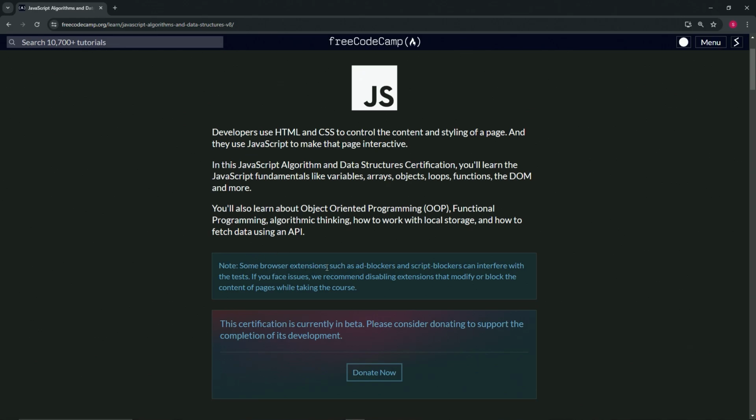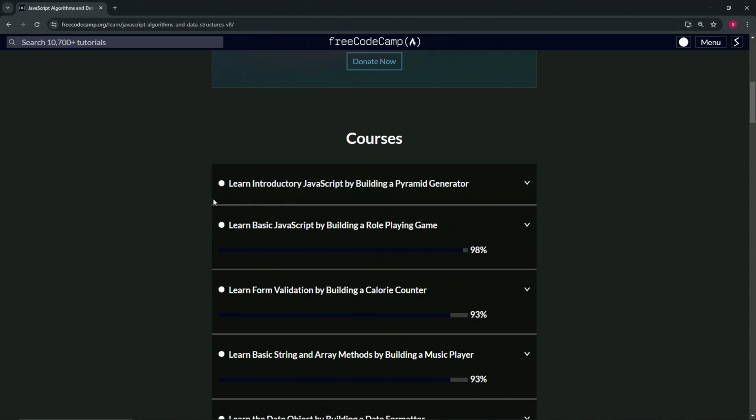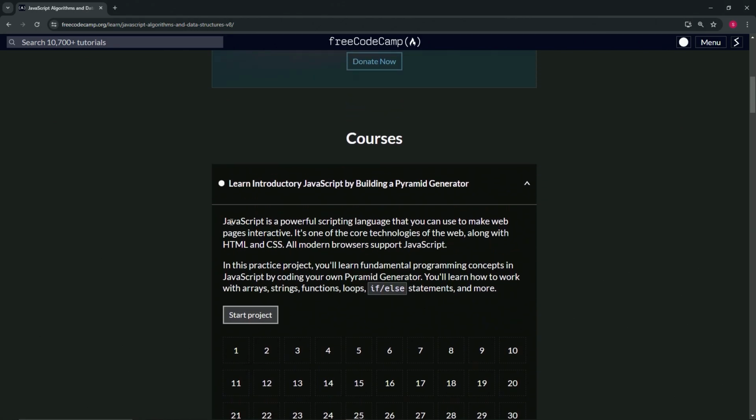Here's a note. Some browser extensions such as ad blockers and script blockers can interfere with the tests. If we face issues, we're recommended to disable extensions that modify or block the content of pages while taking the course. All right. So we're going to start off here with learn introductory JavaScript by building a pyramid generator. This is my first time through it, so let's go to it.